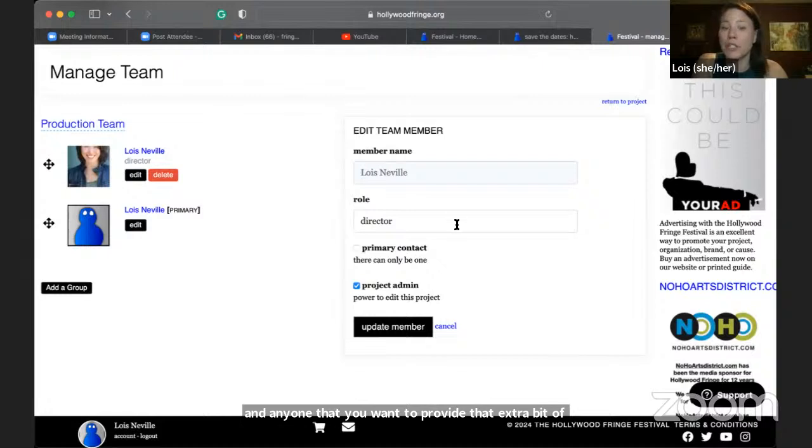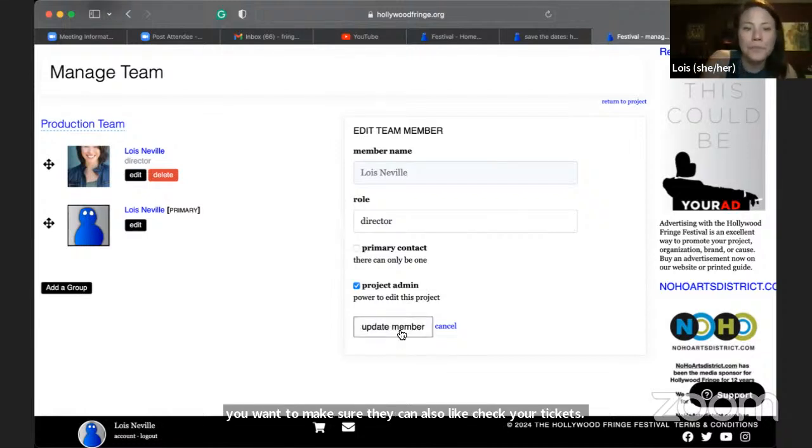You would still be the primary, so don't change the primary unless you're giving up all control, because the primary still gets paid. They're the ones who have the final say. If you want to quit the Fringe, the primary has to reach out to us, things like that. So make sure you don't give up your primary contact privileges, but you can add people as admin if you want to make sure they can also check your ticket sales and upload things on your behalf.